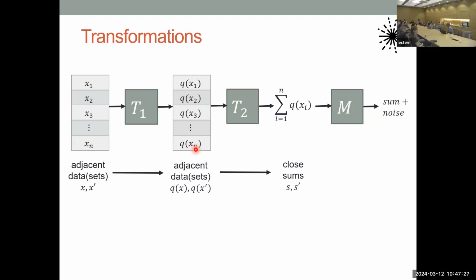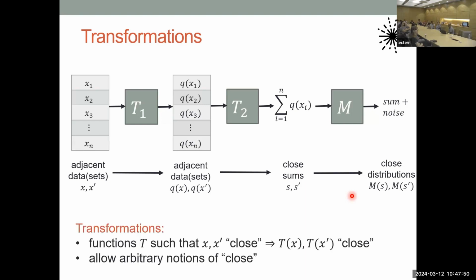Then I will get two sums out that are close, because if I have two data sets of bits that differ on one person's data, the sums will differ by at most plus or minus 1. Here I'm doing a sum rather than a fraction like I did earlier. And then if I add enough noise, I will get close probability distributions of outputs. Okay. So that's the concept of a transformation.